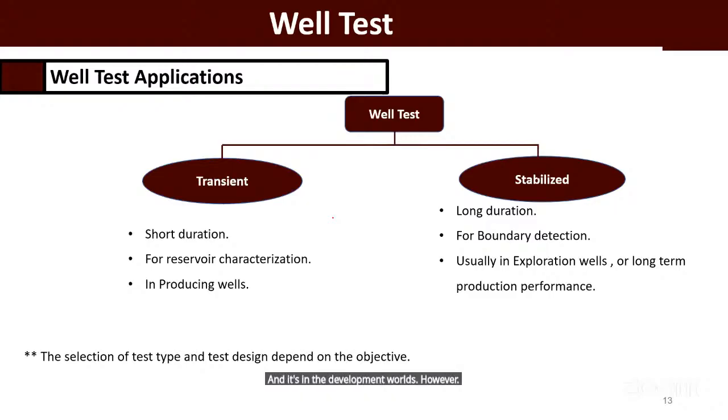However, the stabilized type requires a long duration because we need boundary detection, and some boundaries could be so far away that even with stabilized production, we cannot see them. Usually, it's done in exploration wells to confirm the map, or for long-term production performance, if it is critical to identify the boundaries for a field development. So the selection of the test and the test design should depend on the objective required from the analysis.